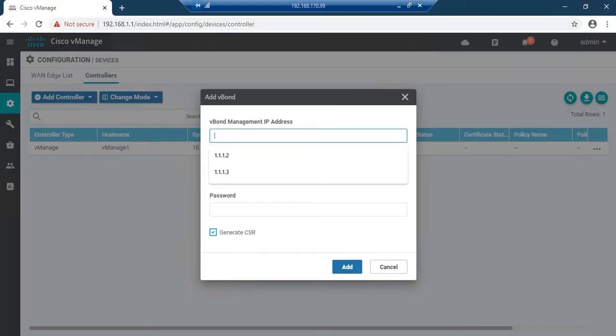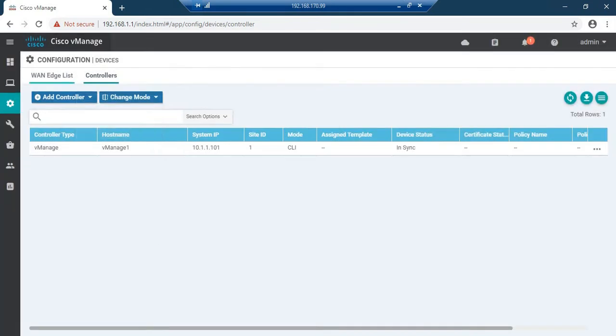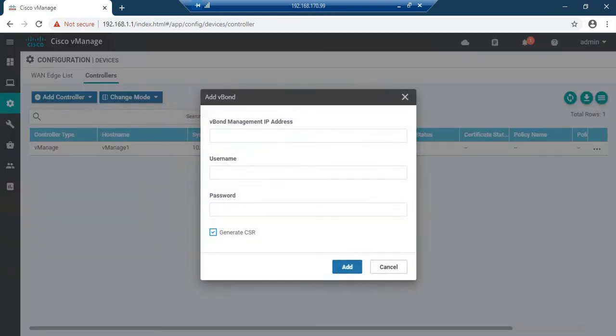When I add the devices from the GUI of the bmanage, it will automatically push the root certificate to the controllers. So let me add bbound. My IP is going to be 1.1.1.3. The username is admin, and the password is also admin.